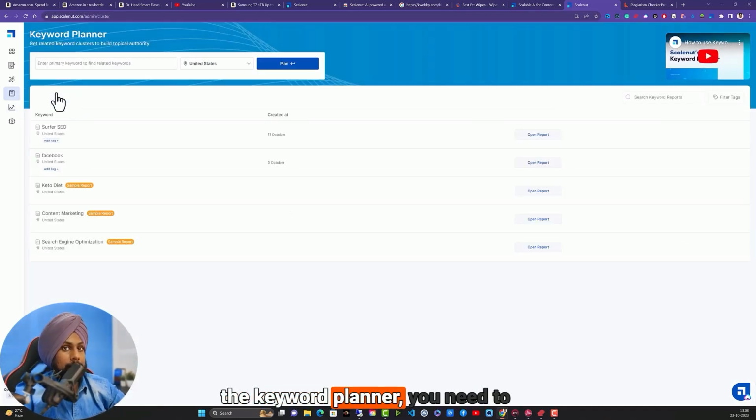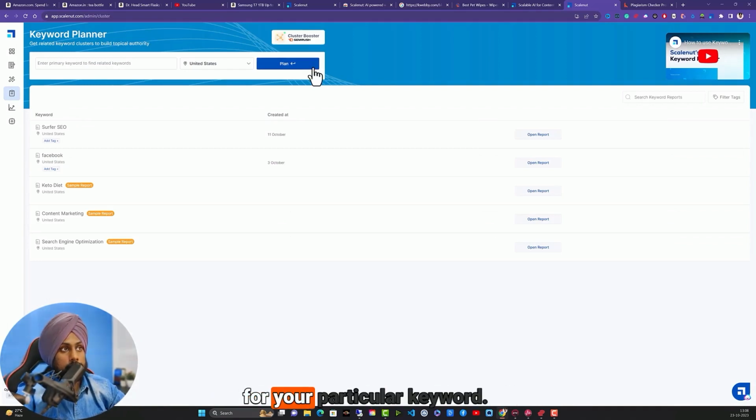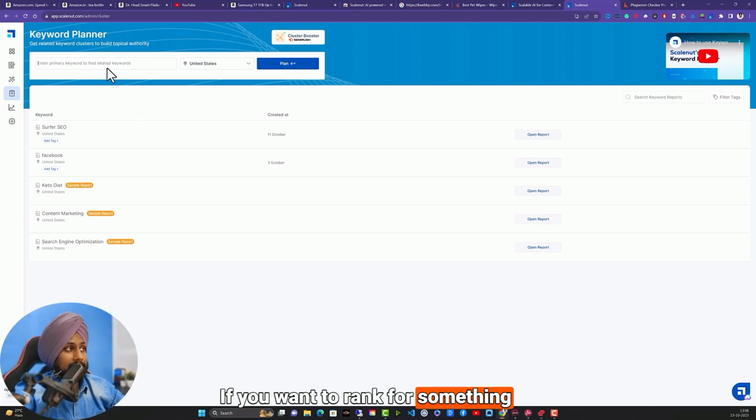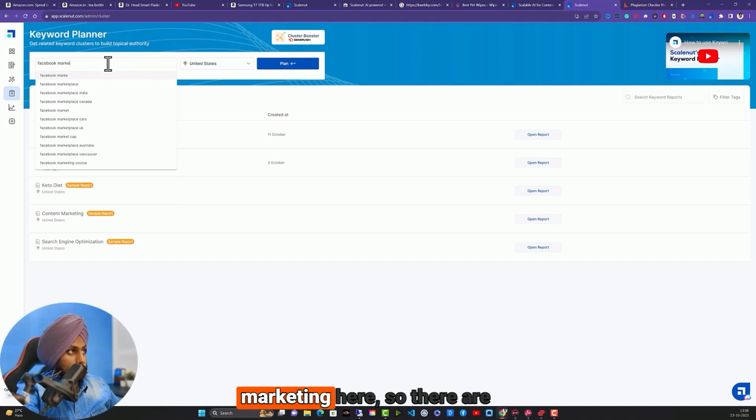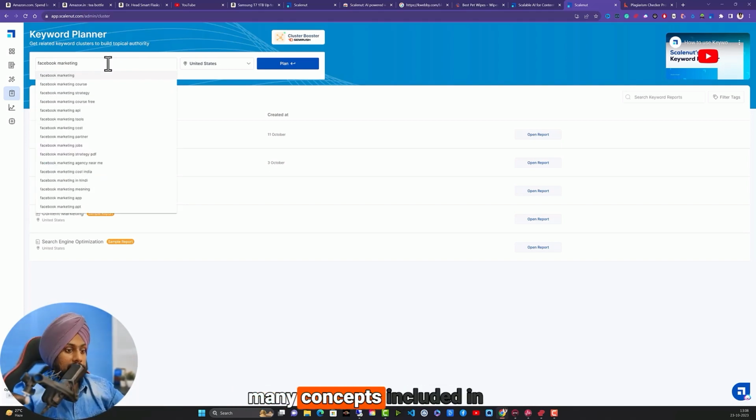For the keyword planner, you need to put your keyword here and search for your particular keyword. For this part, I will suggest you only search for a broad keyword. If you want to rank for something like Facebook marketing, and I search for Facebook marketing here, there are many concepts included in Facebook marketing, and you will be able to create a cluster. So what is a cluster? There will be a number of subtopics to the main topic.